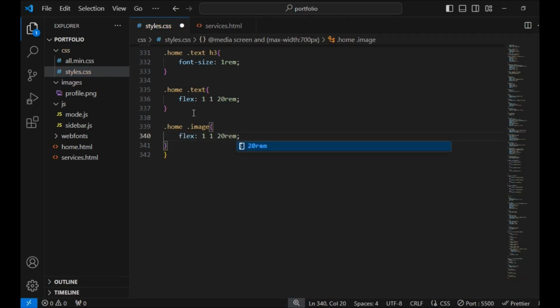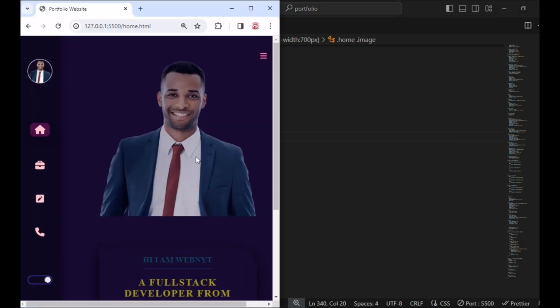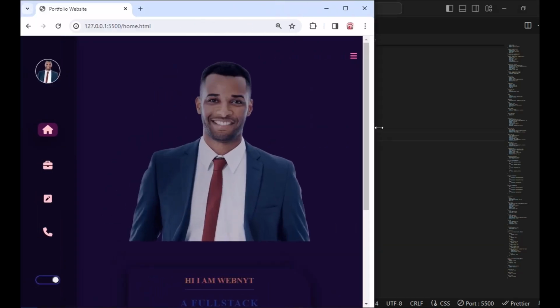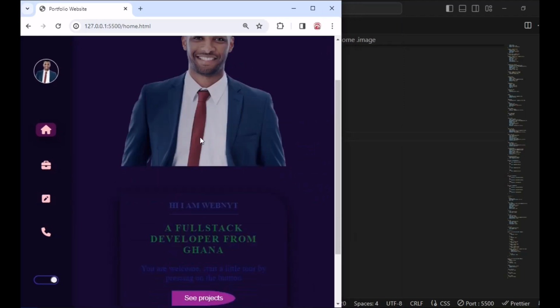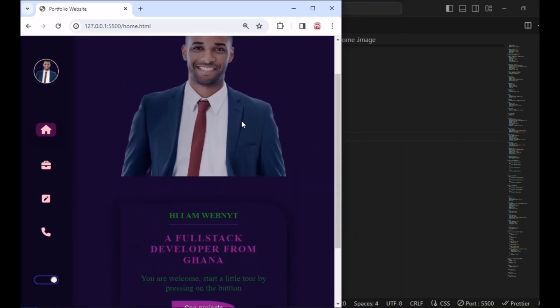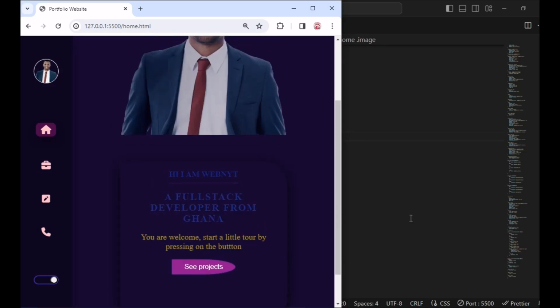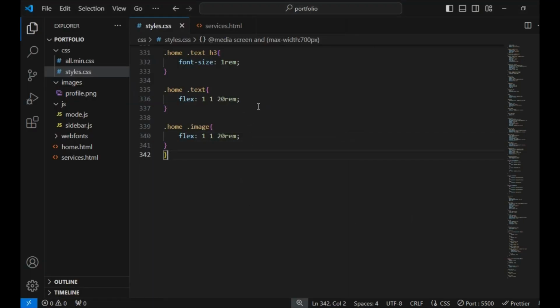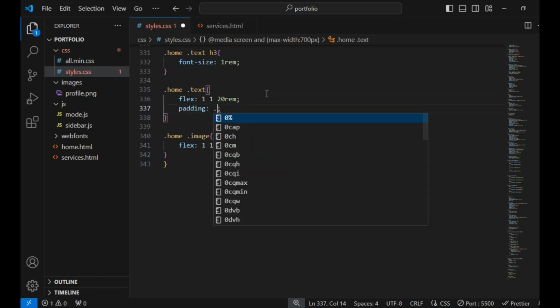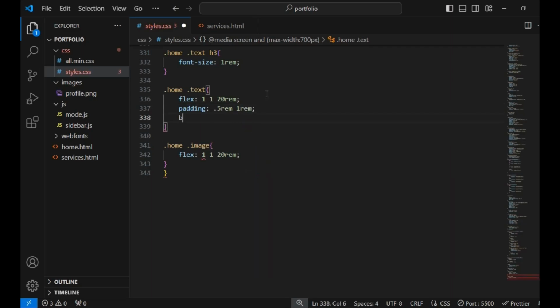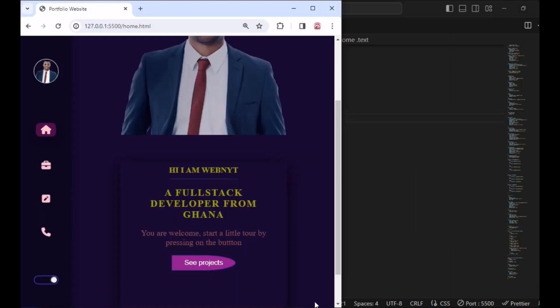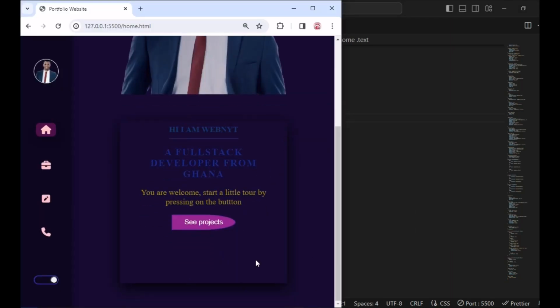So let's now check our browser and see. Okay, so it's now looking good, but we are going to continue styling it. In our text, we are going to give the padding of 0.5 rem top and bottom and 1 rem on the left and right, and a border radius of 0. So we are going to remove the border radius here, so you can see it now.